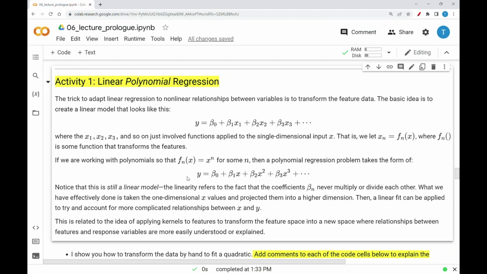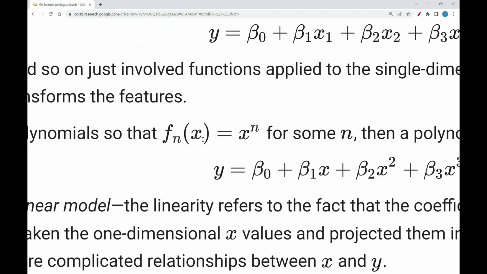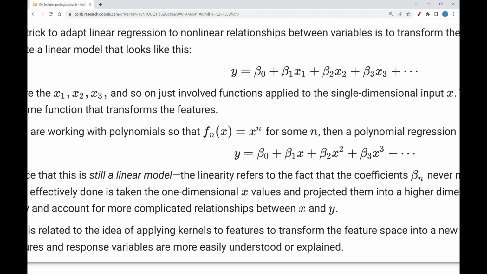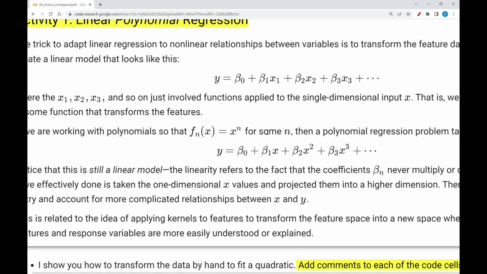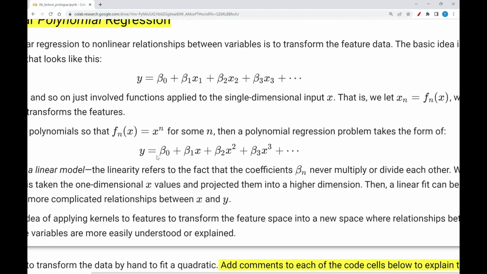If we're working with polynomials, then f sub n of x is equal to x to the n power for some n. Then a polynomial regression problem will look something like this: Y equals beta naught plus beta 1 times x plus beta 2 times x squared plus beta 3 times x cubed, and so on up to whatever order you think is there.